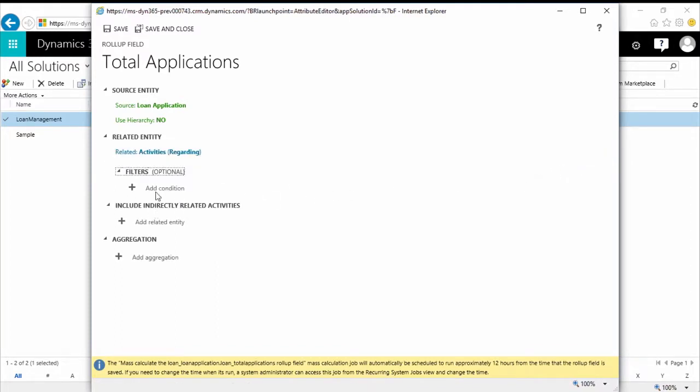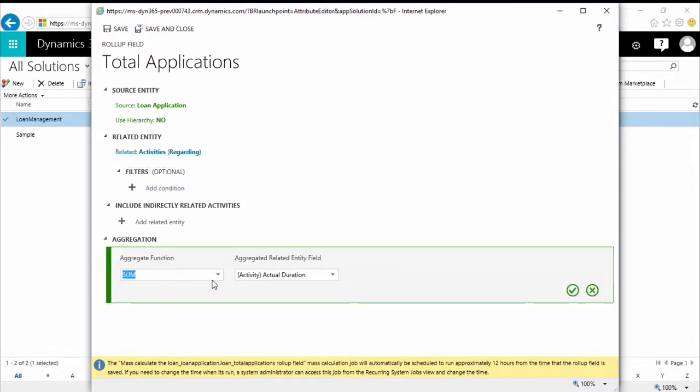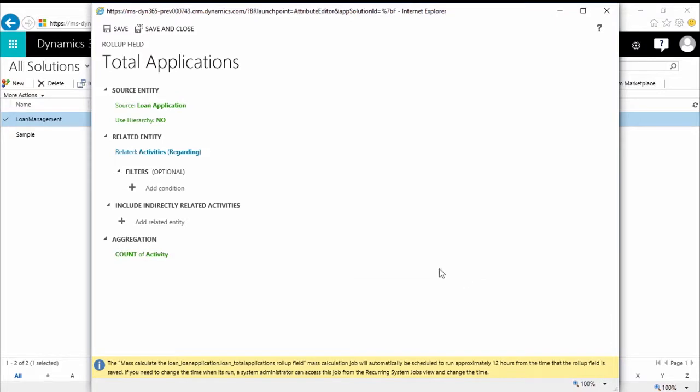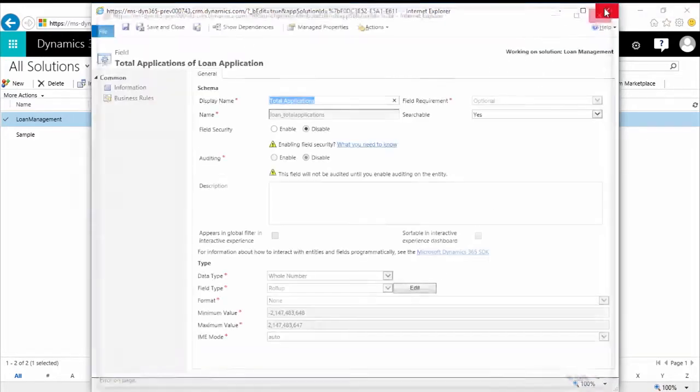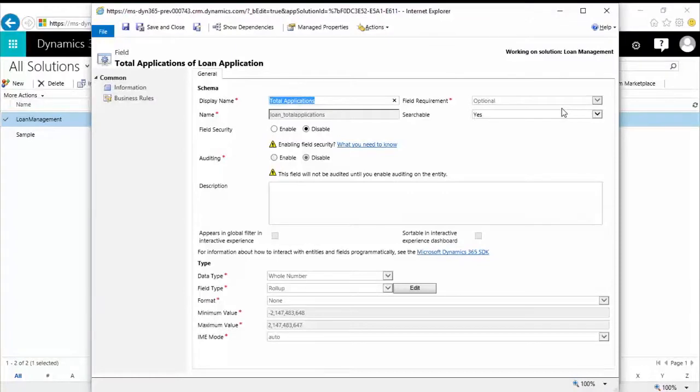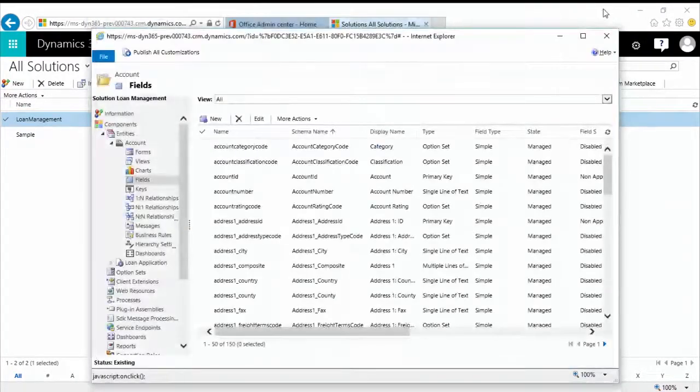And then I could come in here, and if I wanted to filter any of these additional situations, I could do that. And then my final scenario would be my aggregation. So this is where I can say, what is the item that I want to do in here? I want to count actual activities. So this will roll up all of the individual activities that would be associated with these loan applications. Now, I'm not necessarily going to save this one just because it doesn't fit into the demonstration scenarios that we want to do, but it does give me the capability to show you what that process looks like.